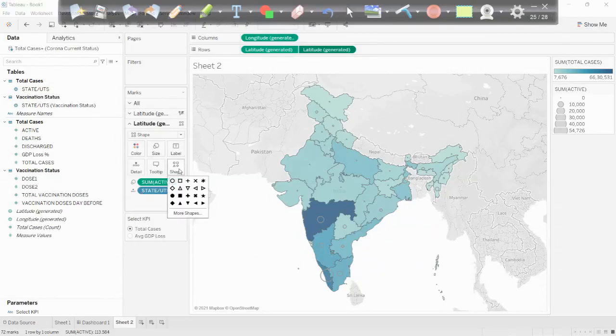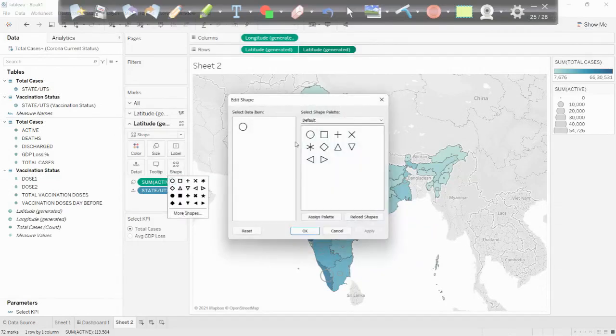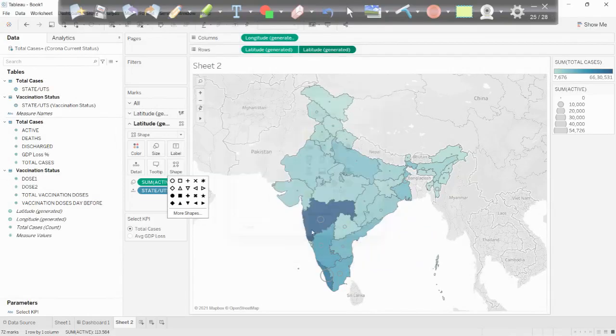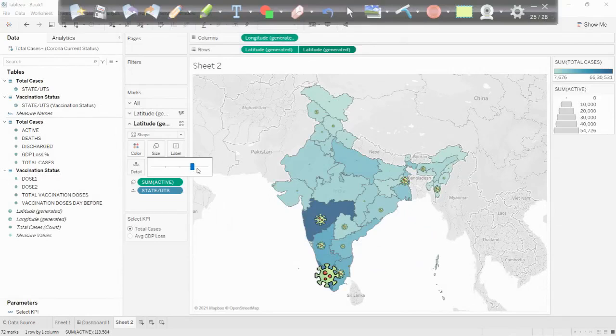In these shapes, I will call the corona sign. Clicking on More Shapes, in My Shapes, I will select this circle as corona and click OK. So you can see here we have the corona icon coming in. Let's increase the size here. And here we go.